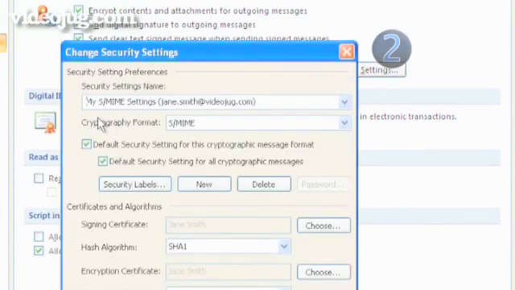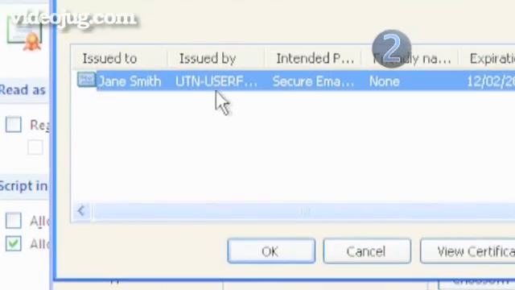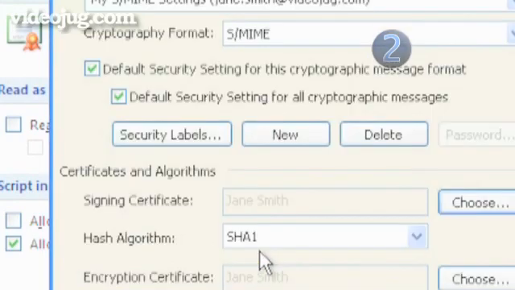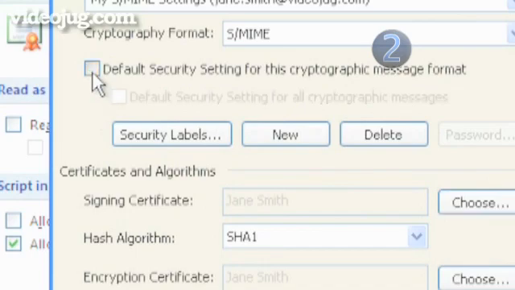Type in a security settings name, any name that you want, and then click on Choose next to Signing Certificate and pick the security certificate that you want to use for your digital signature and click OK. This will automatically default as your encryption security certificate as well. You can also adapt your settings, so for example, tick the box if you want all your mail messages to be encrypted. Click OK to save settings.